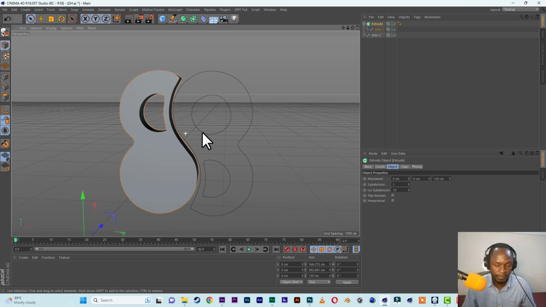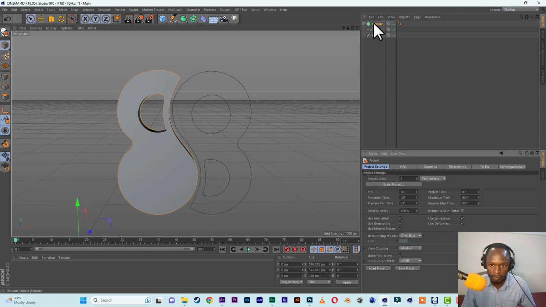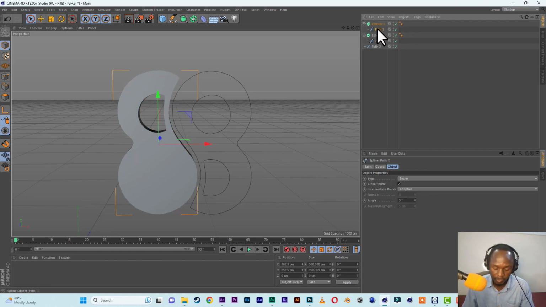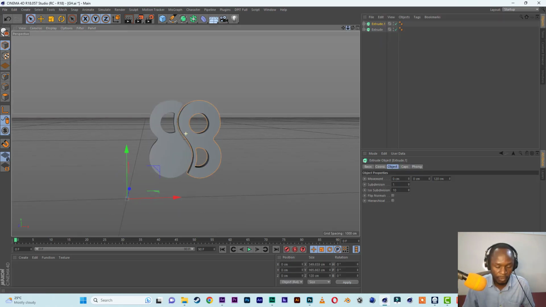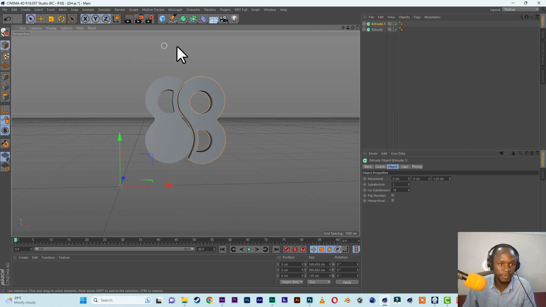So you have an extrusion of one of the 88. You can just duplicate this extrusion by holding the command key, click and drag to duplicate. Then you delete this one, then place the next one inside the extrusion. So we have our 88. Okay, let's continue.